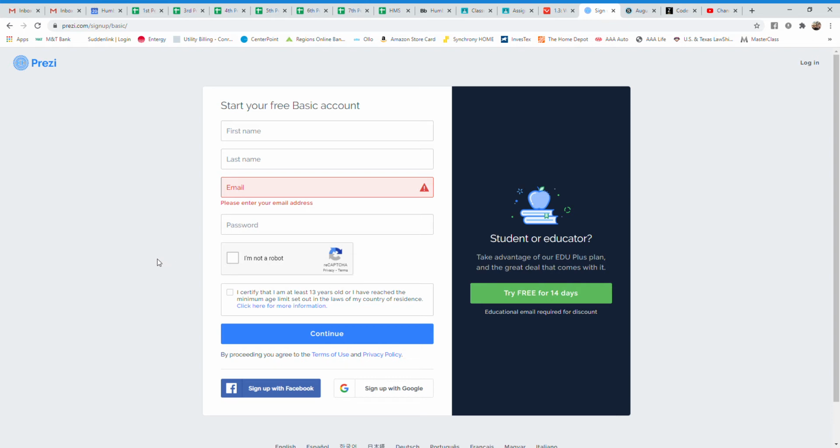Now, here it says, I certify that I am at least 13 years old and I have reached a minimum age limit set out in the laws of my country of residence. You are going to click that even if you are not 13 years old. And if it at any point asks for your actual age, you are going to tell them that you are at least 13 years old. For those of you who don't like to do math, it's very simple. You were born in the year 2000.